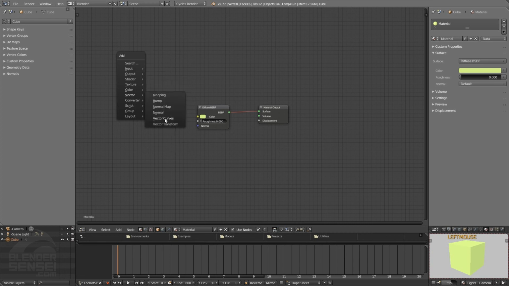These vector nodes give us access to similar stuff, but mostly concerning bump mapping and normal mapping, which is, of course, a sort of lighting trick, increasing the detail on our objects, and we'll get into that. And then under Converter, we have Math. So this Math node is really commonly used. It's basically a dial that we can use to increase or decrease the different effects of different nodes.